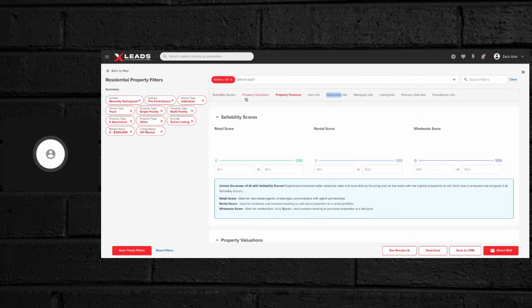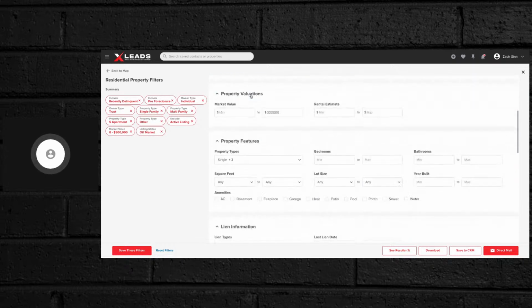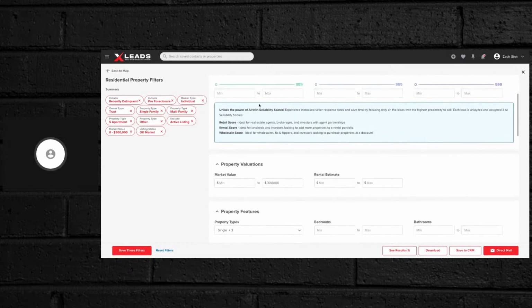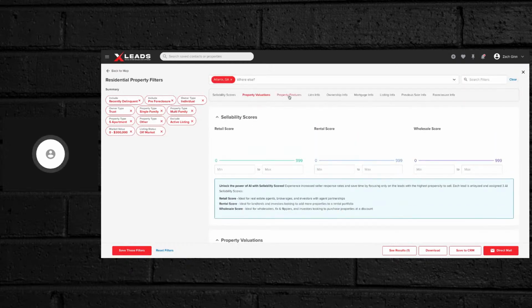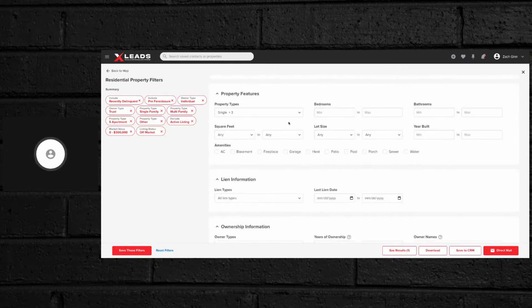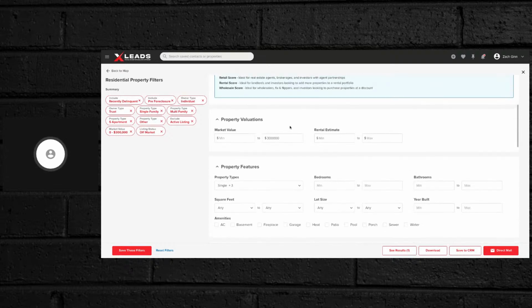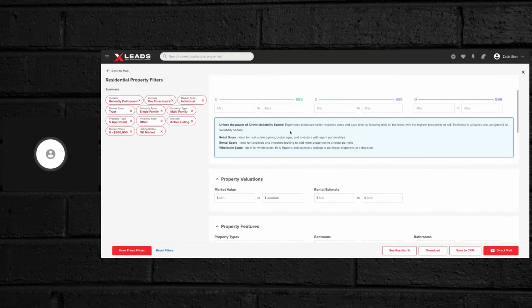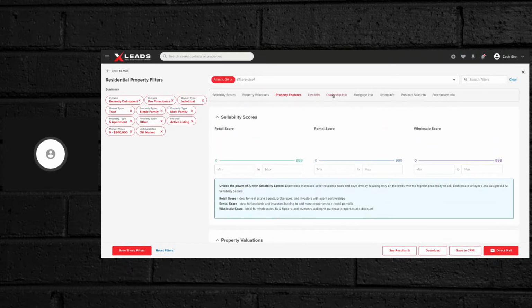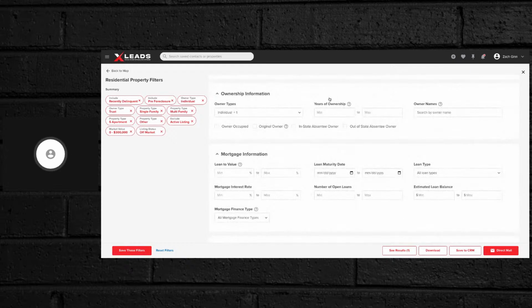To be honest with you, most of what I do is property valuations at or below your median price. And then the thing is, if you want to do property features, say there's certain properties that you do the best with, that's the one you want to do there. And then ownership information. That's mostly where I do all my filtering.